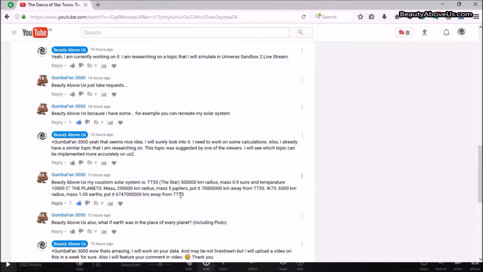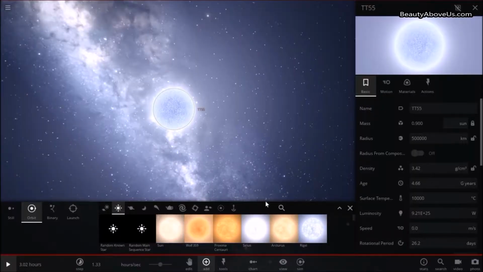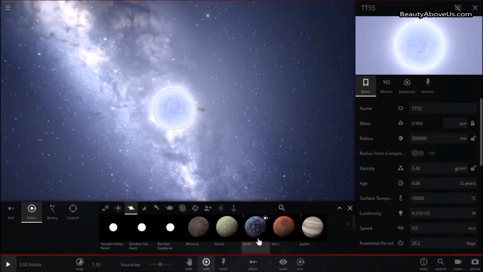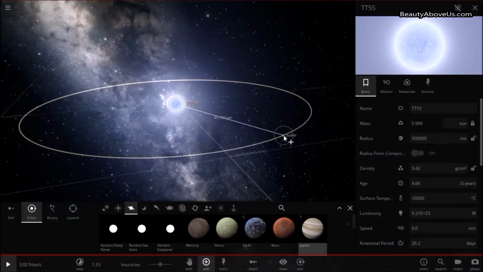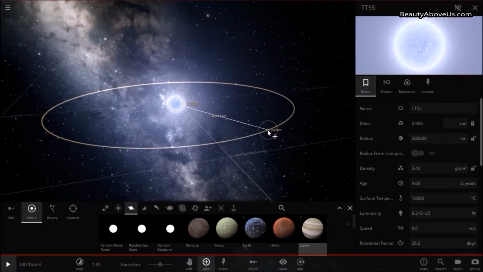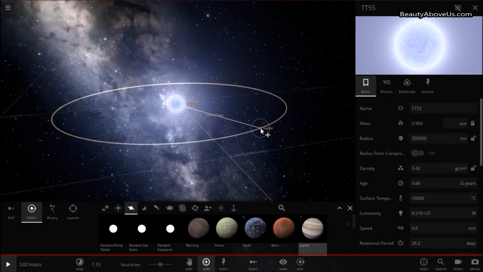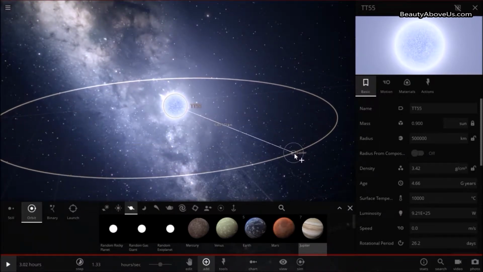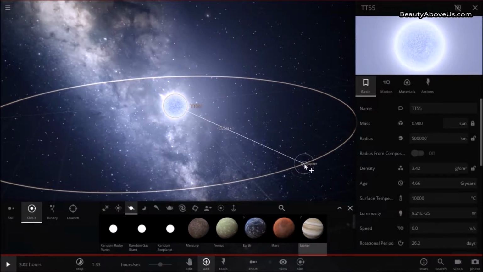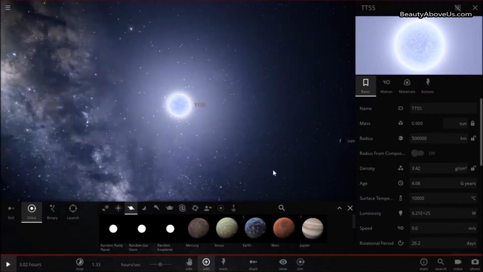The first planet is Masu, which has 250,000 kilometers of radius and 5 Jupiters of mass. So we will select here Jupiter and put it around 45. Okay, here. So we have our planet Masu here.